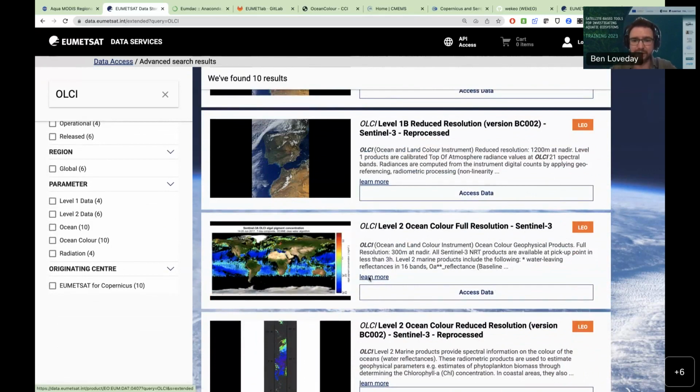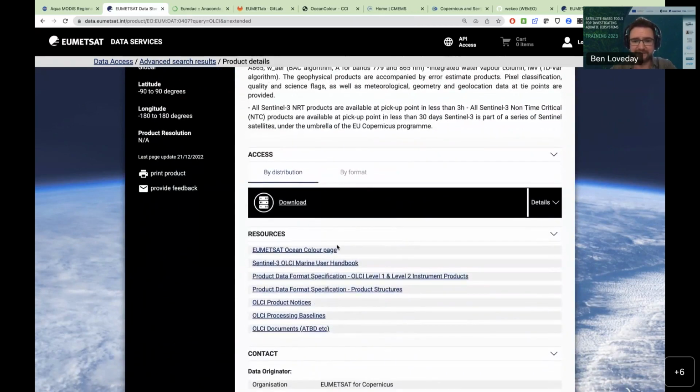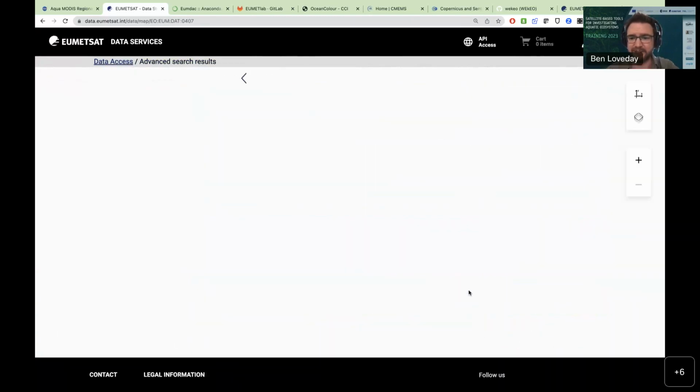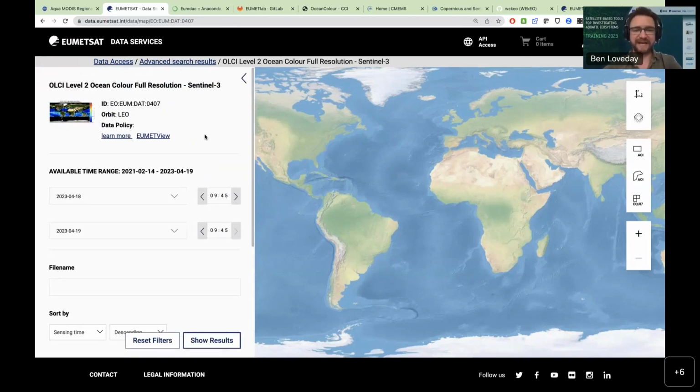If I click on learn more, then this will tell me a lot more about the collection. It will have information on product manuals, on how you use this data, on the algorithm theoretical basis documents, how these variables inside the data were actually derived. And then most importantly, probably, you can click on access data and it will open up your product selection screen. So once we get to this point, we start to see a broad similarity in processes between this sort of map-based searching and the Earthdata portal.